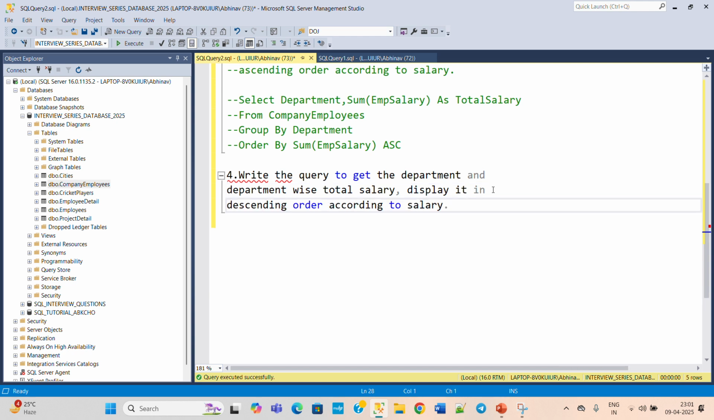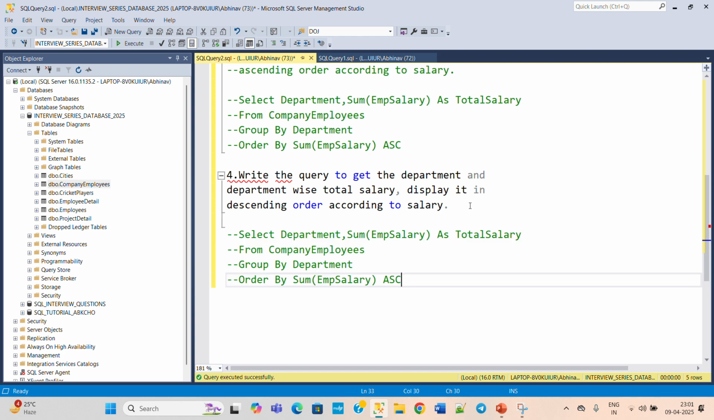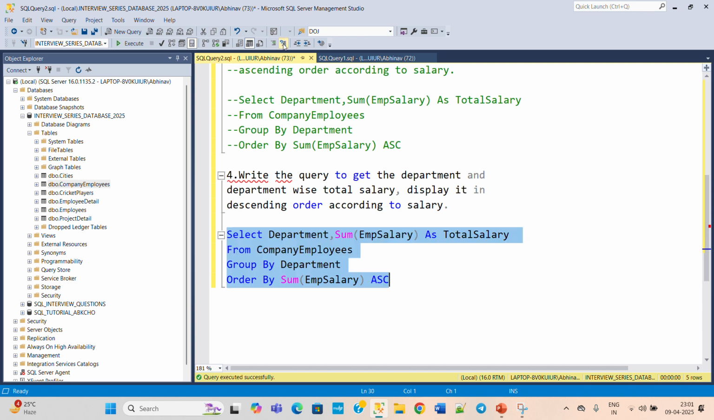Okay, so basically more and more practice on these will make things work in the interview. So that is why we have some of the questions similar to each other. Okay, because these are some important concepts that you need in the interview. So the similar query we will use. So here we are getting department wise total salary, and grouping by department, and then here we have done the order by sum of employee salary ascending, and in this particular question we need it in descending.